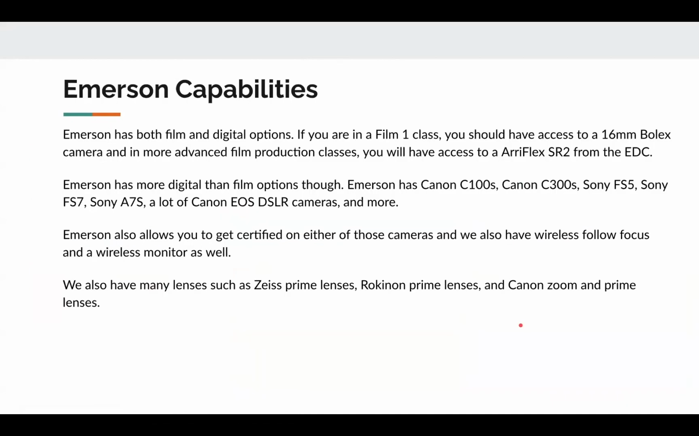So that's pretty much it when it comes to being a DP. But we're at Emerson here, so I'll tell you what Emerson has and what limits you guys have when it comes to being Emerson DPs. Emerson has both film and digital options. If you're in a Film 1 class, you have access to a 16 millimeter Bolex camera, and in more advanced film production classes, you have access to an Ariflex SR2 from the EDC, which is the Equipment Distribution Center. And if you don't know where it is, it's right on Avery Street, right next to Paramount.